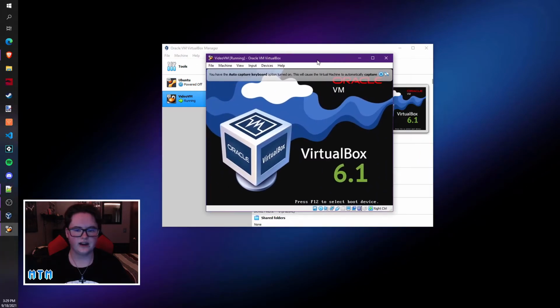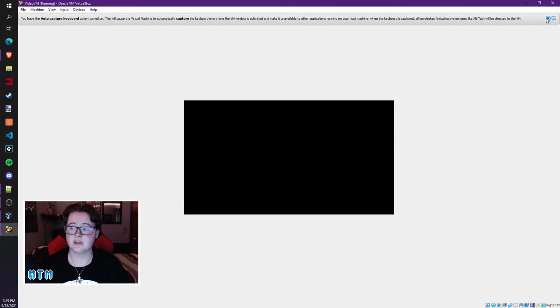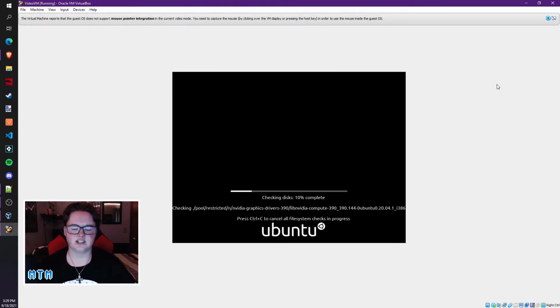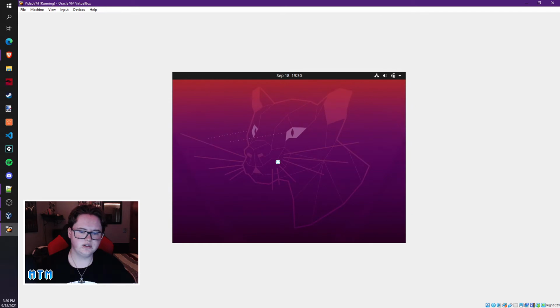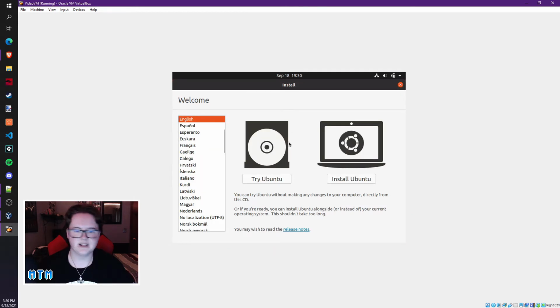Alrighty, let me drag that over here. Let me just enlarge this. It's not going to enlarge the screen, but just bear with me for a minute. Going to check the disk, and then we're going to boot into the install page of Ubuntu. Alrighty, we're in Ubuntu, it's still loading, and here we go, the install page. We're gonna hit this install Ubuntu button.